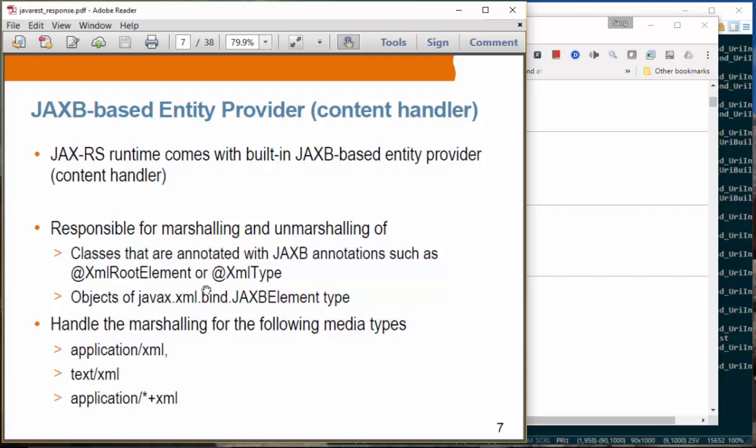The reason these XML annotations are required is because even though the JAX-B entity provider is built in, it doesn't know how to create an XML from just a regular Java class. There has to be some instruction given by the developer to indicate, this is in fact the root of the XML, things like that. Okay. When we say XML, we are basically talking about different types of media type. For example, application/xml, text/xml, application/*+xml.